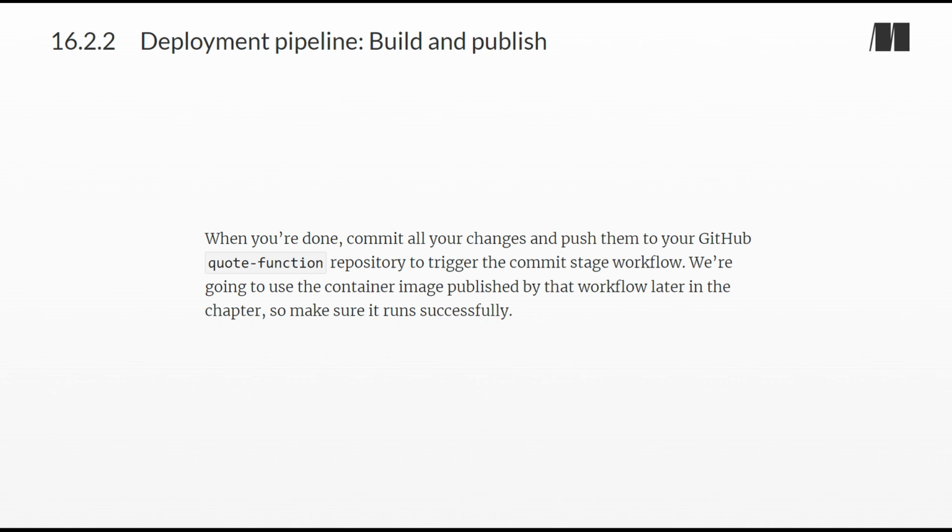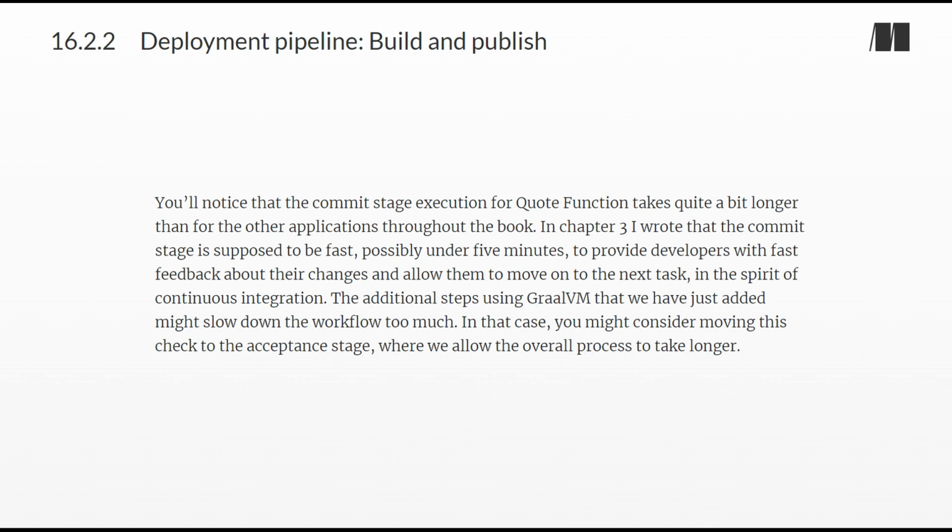We're going to use the container image published by that workflow later in the chapter, so make sure it runs successfully. You'll notice that the commit stage execution for quote function takes quite a bit longer than for the other applications throughout the book. In Chapter 3, I wrote that the commit stage is supposed to be fast, possibly under 5 minutes, to provide developers with fast feedback about their changes and allow them to move on to the next task, in the spirit of continuous integration.